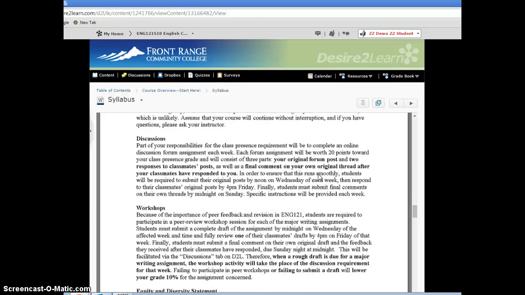Here we have some other college and campus-wide policies, and then two very important components of the course, discussions and workshops. Every week I'll have an online discussion that you must participate in worth 20 points. On weeks when we conduct a peer review workshop with each other's draft writing, that will take the place of the discussion assignment for that week. So make sure that you go back and review our policy on workshops and discussions.